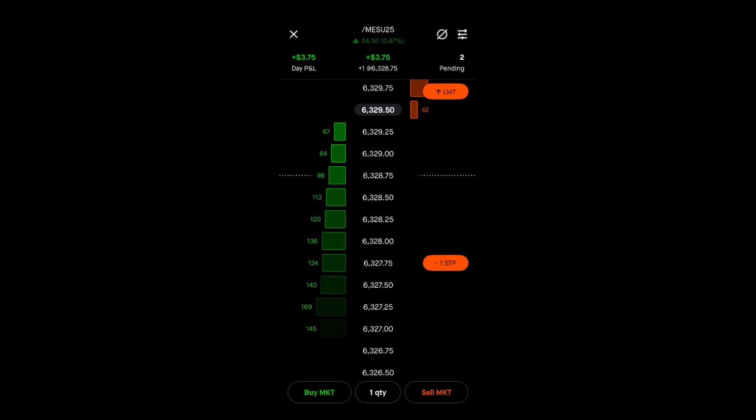Keep in mind that this order below my fill is a stop order, which means that it will market sell and fill at the highest price possible. So there may be more slippage on this stop loss versus the limit order I placed above my fill, higher up on the ladder, which will sell at the exact price level that I selected, since it's a limit order and not a stop order like this one below.